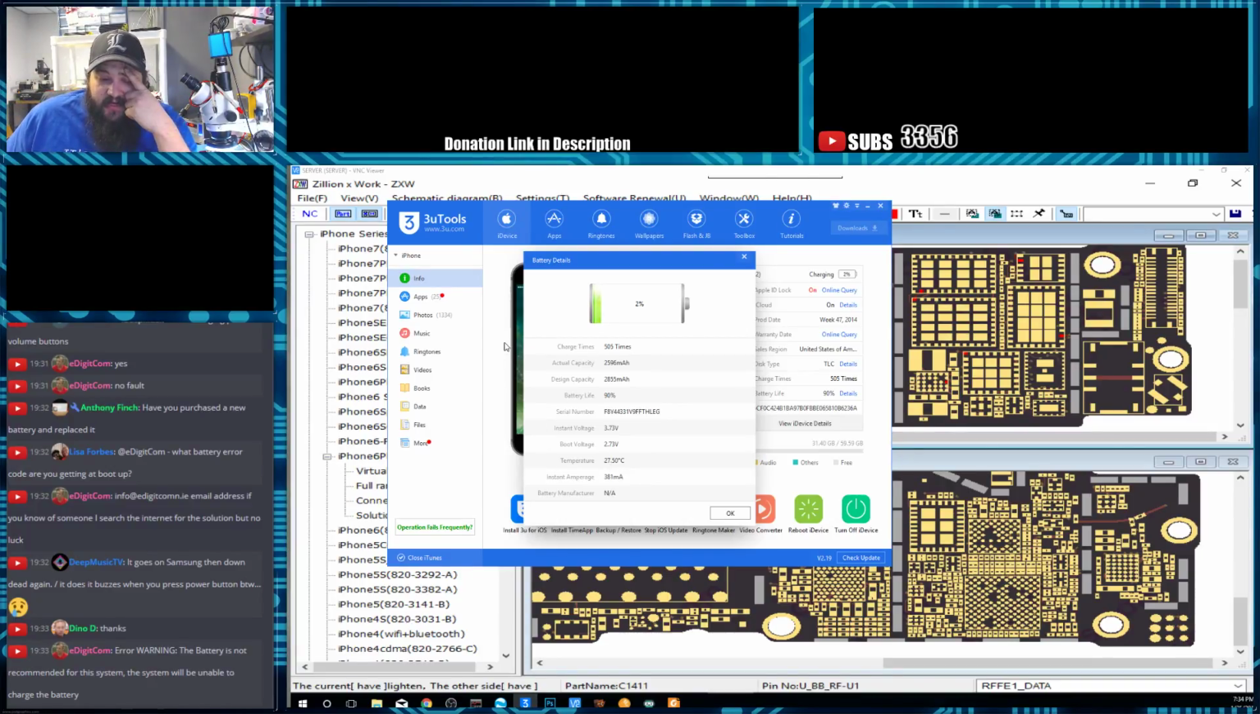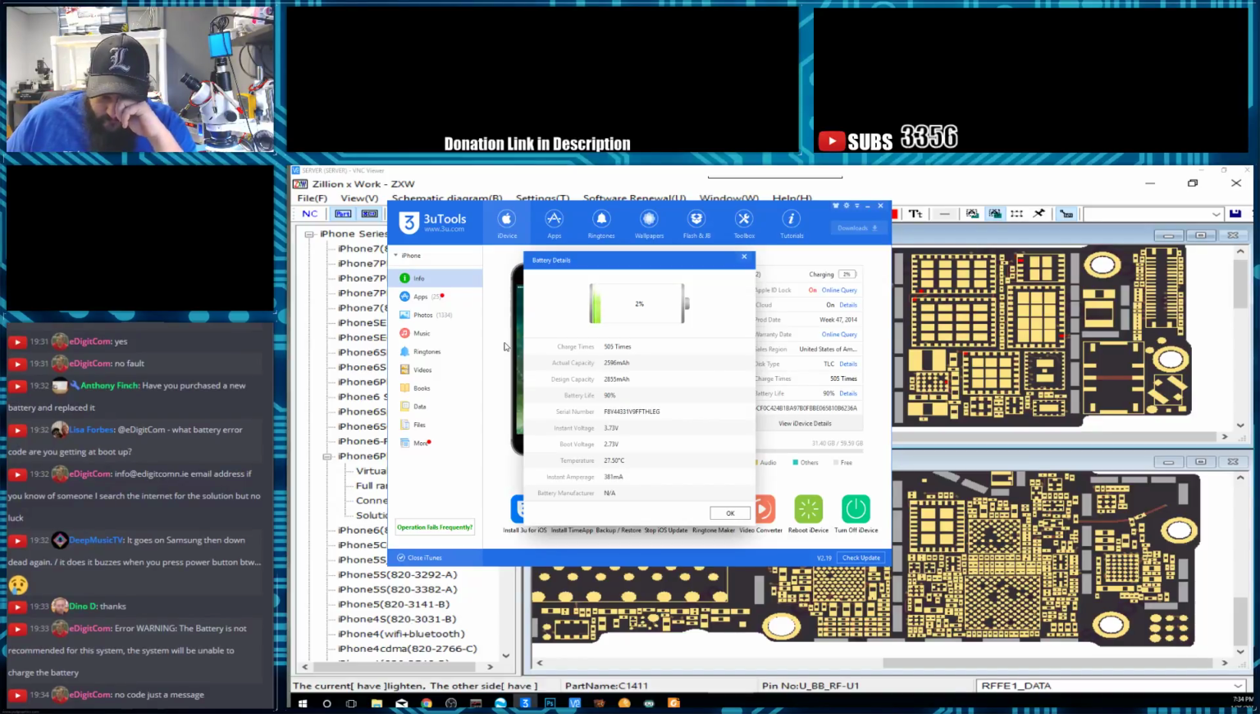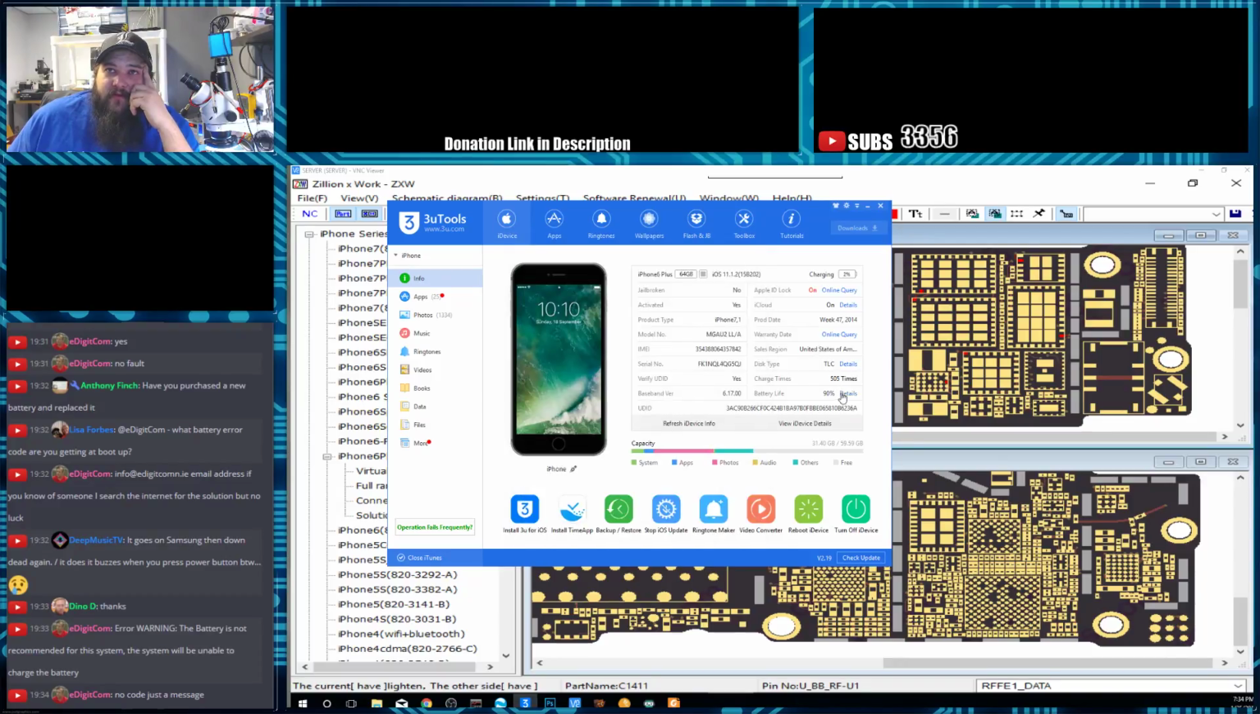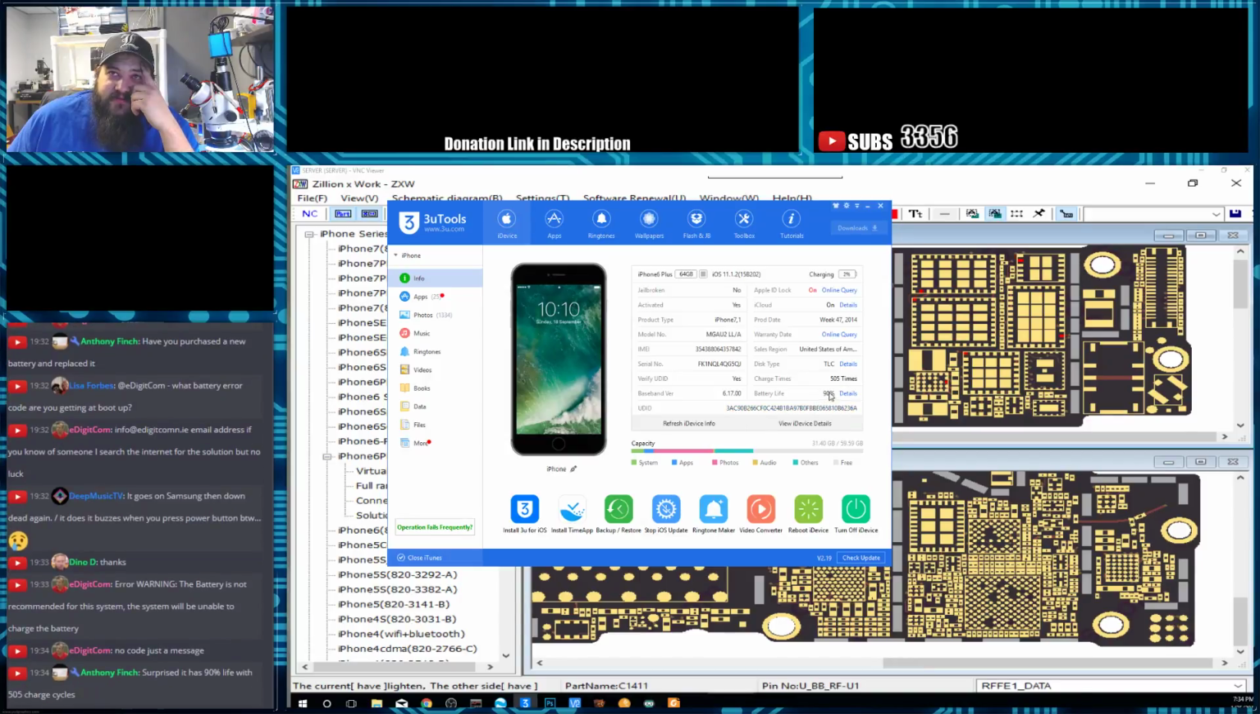If you've checked everything else, if you've checked Tigris, if you've checked the battery FPC, if you've checked the battery, and you're still not getting any type of data output over here on 3uTools, like it says 0 charge times, battery life, no data.